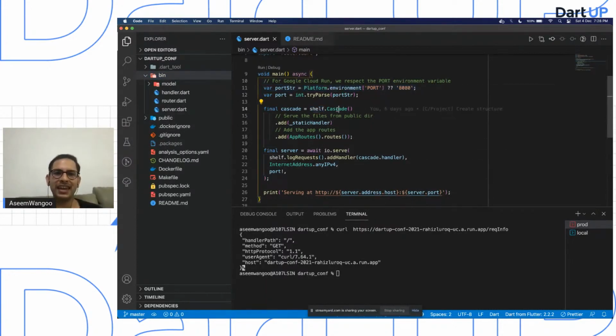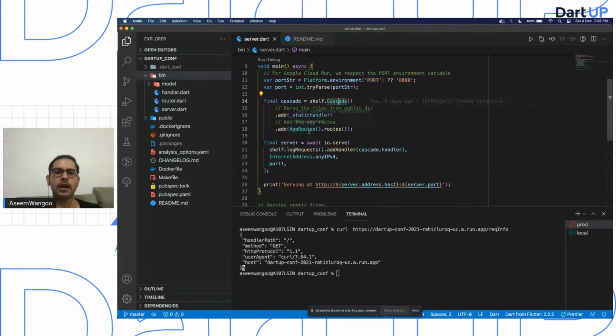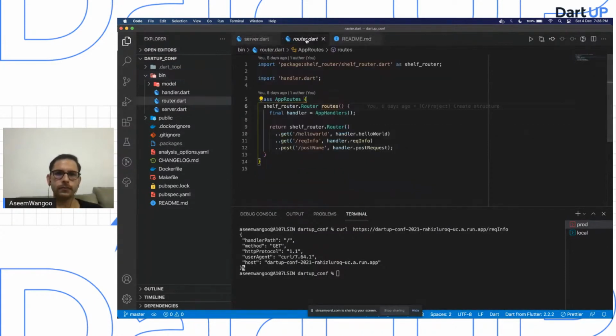We use Cascade. We have our app routes defined here, app routes. Let's go to these routes now. So this is the class app routes. In this class, we have 3 endpoints defined: hello world, reqinfo, postname. And if we see here, reqinfo is the same which we saw here, reqinfo. Let's look at the handler for this endpoint, which is handler.reqinfo.